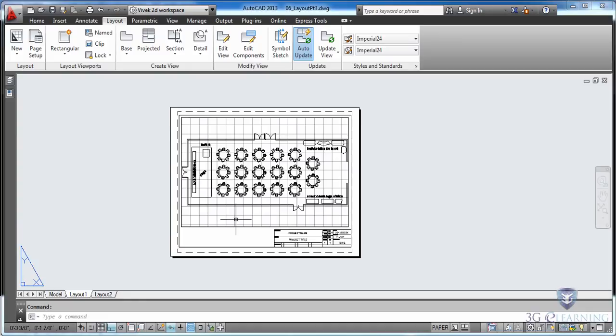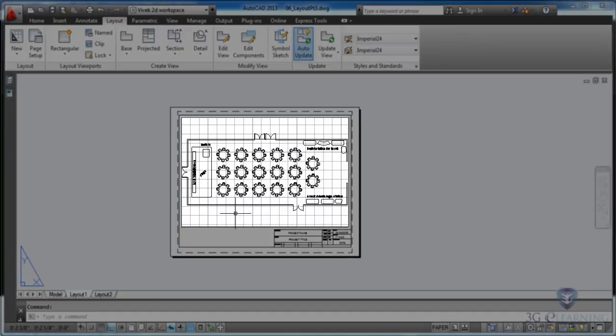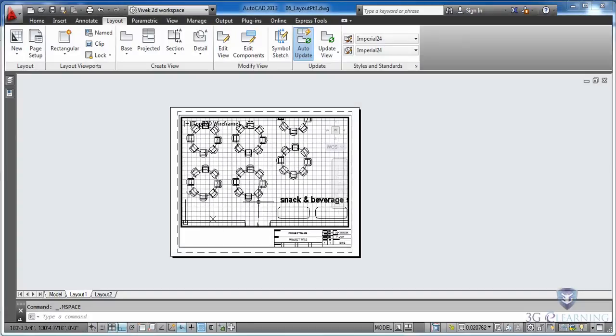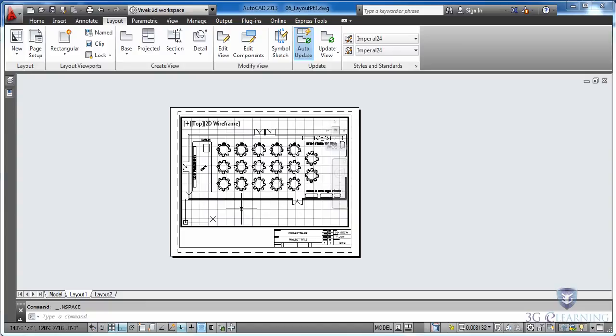To work in the viewport, I will put my cursor inside the boundary and double click. At this point, I can pan and zoom to work on the drawing. It's as though I'm reaching through the hole in the paper to work in model space. Now I don't need to see the grid in this view, it won't print. But I really don't need to see it on screen while I'm working. So I'm going to come down to the status bar and I will click the grid toggle to turn it off.